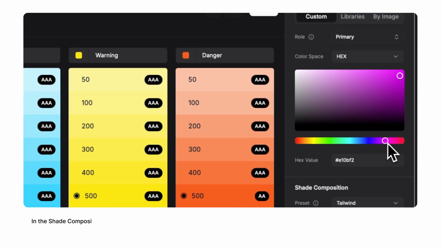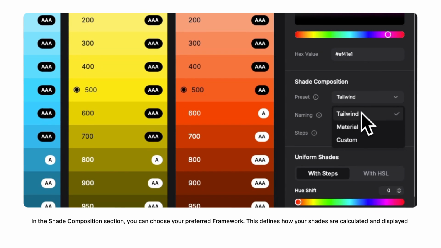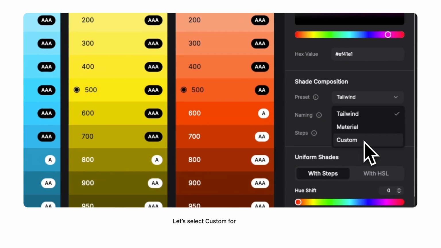In the Shade Composition section, you can choose your preferred framework. This defines how your shades are calculated and displayed. Let's select Custom for full control.